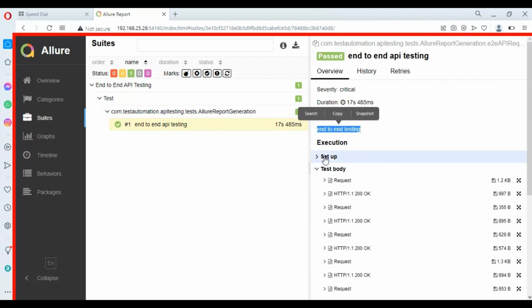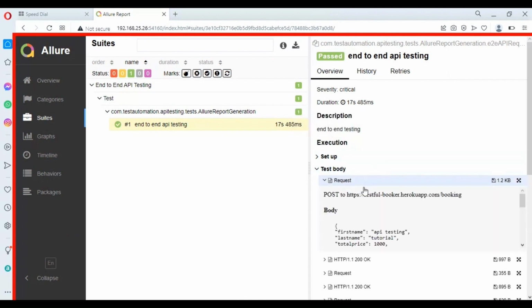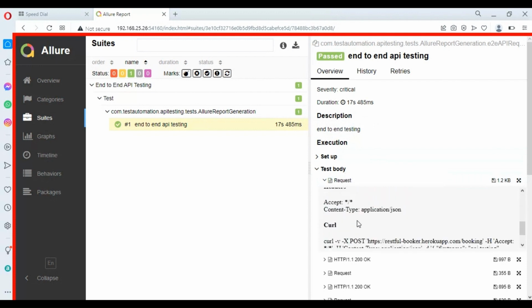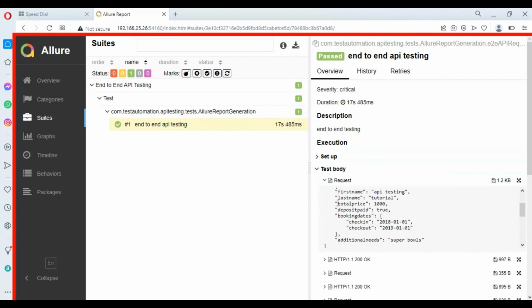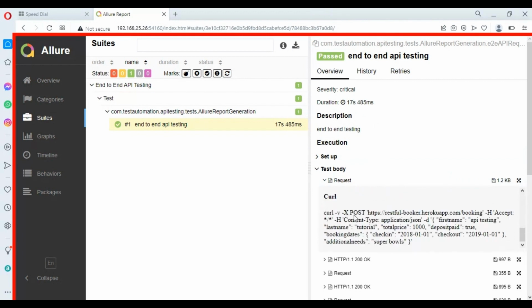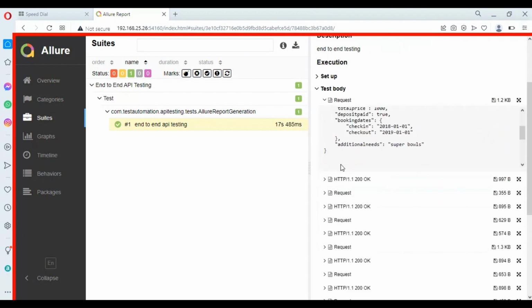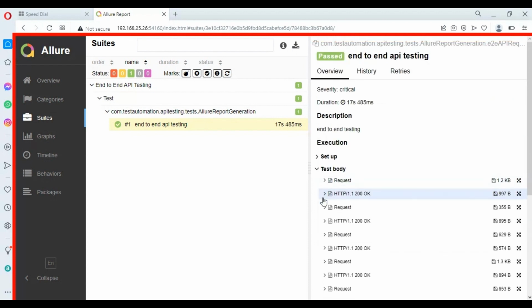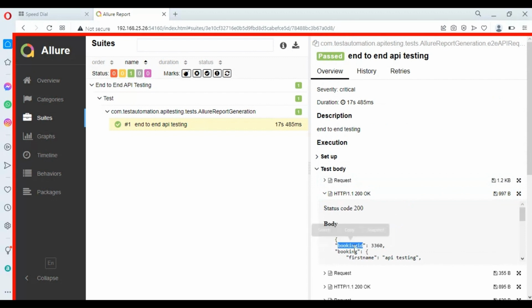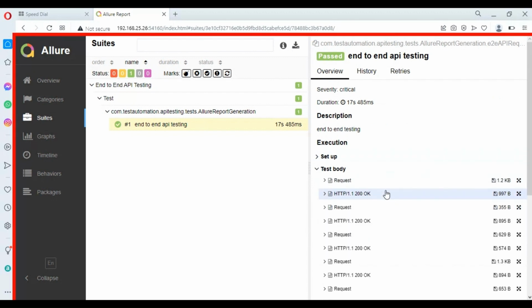And if you look at the execution, in this execution the first request is where we are creating the resource by passing all the details, right? So here you can see what is the request body we have sent and what are the headers we have sent also, right? And for this particular request, we got the 200 as the response, and here you got the booking ID, that is 3360, right? So this is the response we have got.